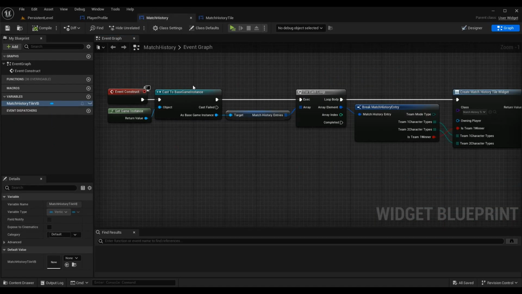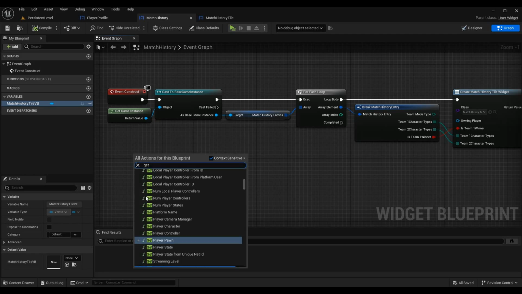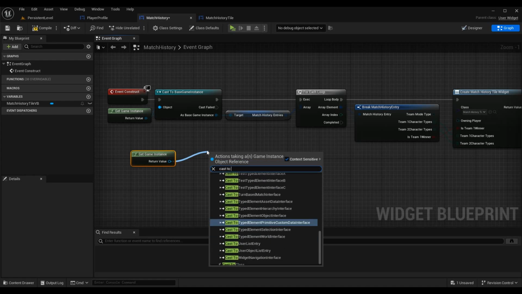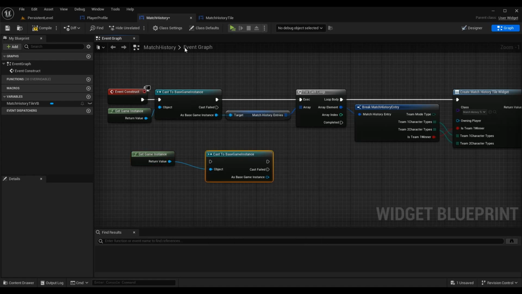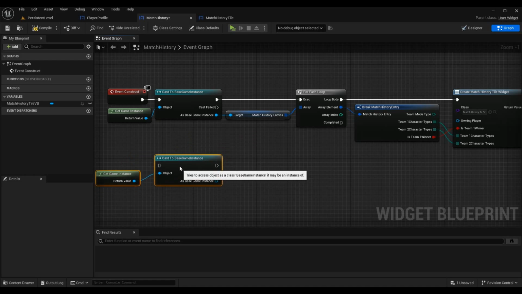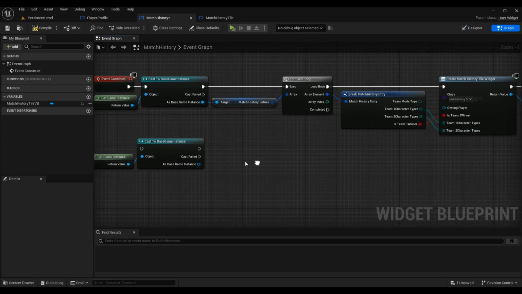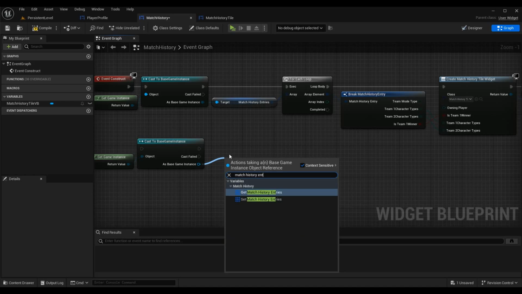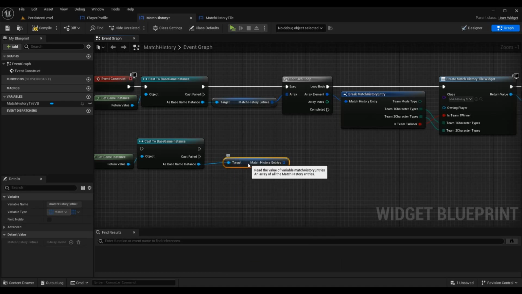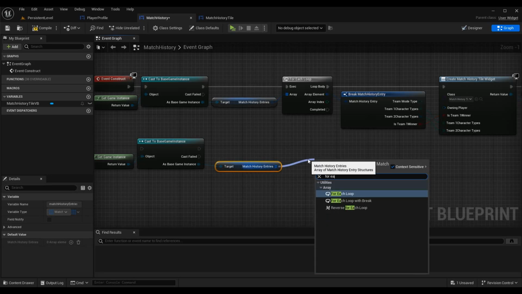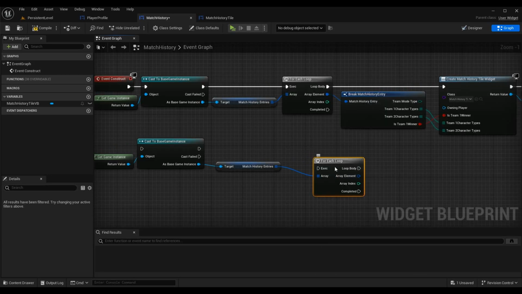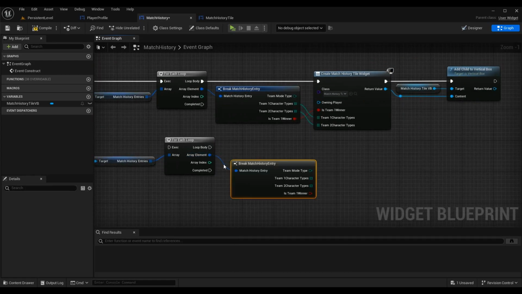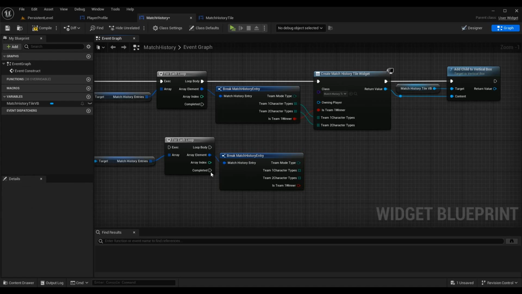Now in match history, our new widget, get the game instance. We want to cast it to our base game instance. And in here, in the previous episode, we had this array of structures called match history entries. We want to get that and loop through it for each loop. Then we want to take the element off of the for loop and break it to grab all the individual variables. And we're going to stop here at the moment.